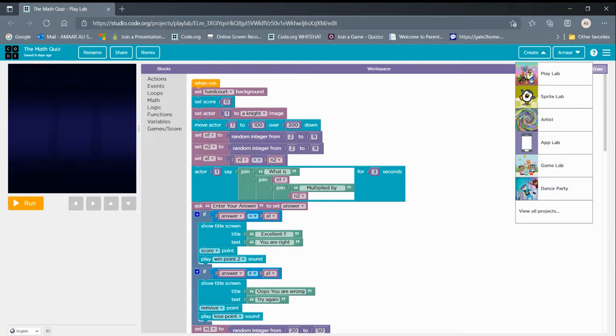So guys, today we are going to make a program which will ask you basic math questions. For example, 2 plus 5, 15 minus 7, 4 into 2 and 10 divided by 2.